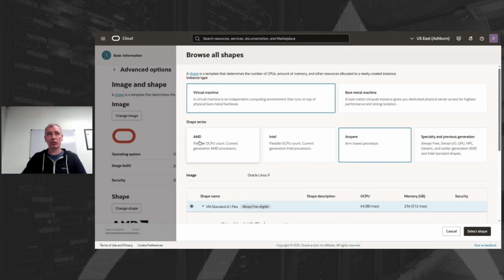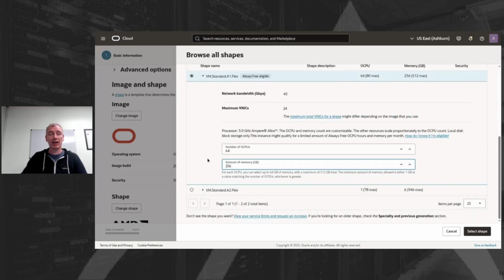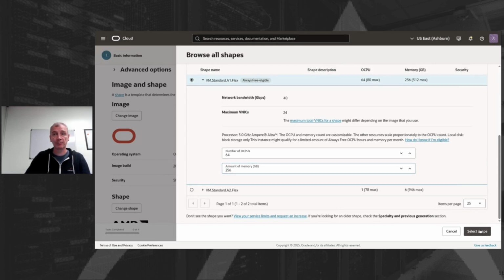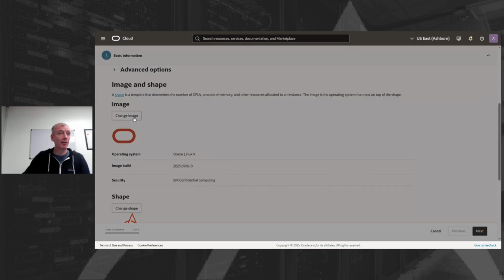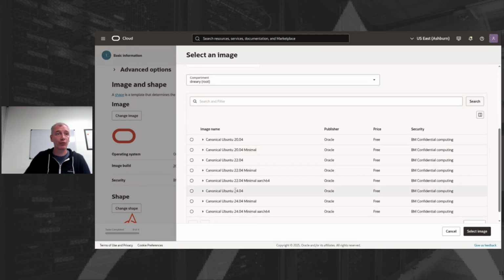So first we choose our architecture, Ampere. We choose VM standard A1 Flex. There is also an A2 Flex, and there will also soon be an A4 Flex. But we're going to just use an A1 Flex instance, 64 Oracle CPUs, which is 64 full cores for you to use with 256 gigabytes of memory. And then the image we will use for that shape is going to be an Ubuntu 24.04.